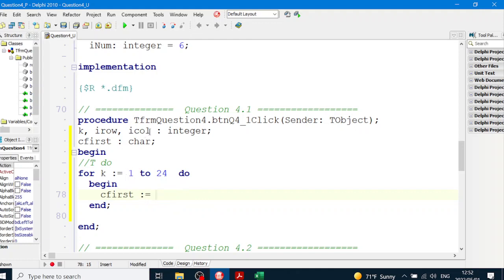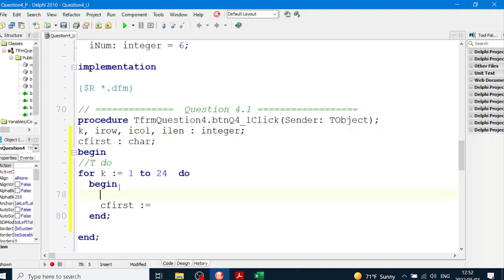Let's rather use our length, get our length first, and then use that. Rlen colon equals length of ARR list character number K. Now that would be more understandable. And C first will be ARR list, array box number K, character number Rlen.